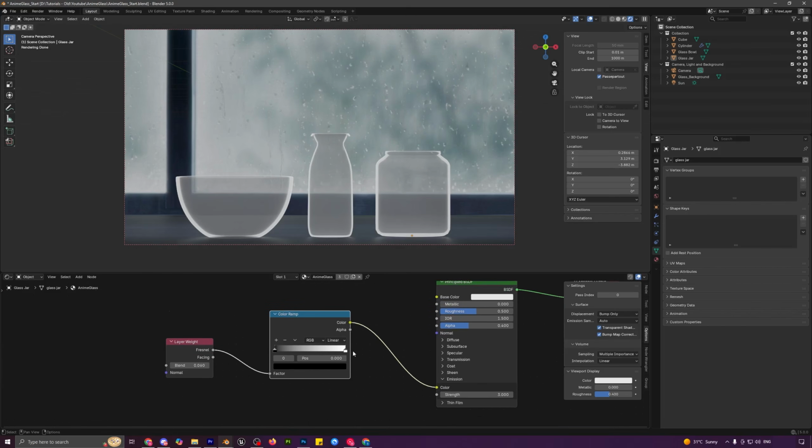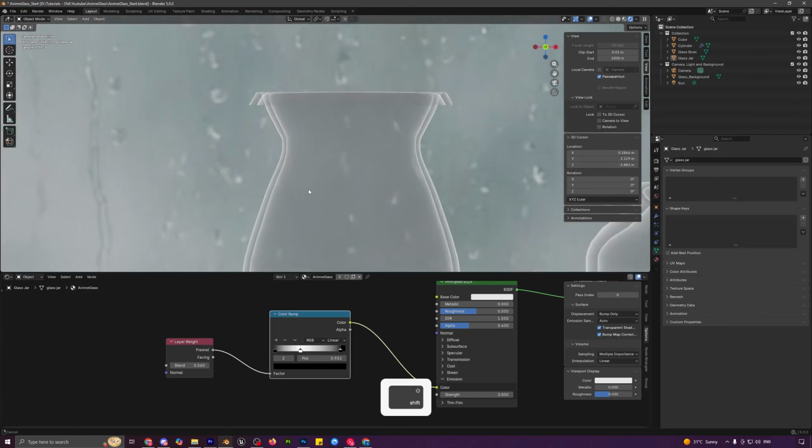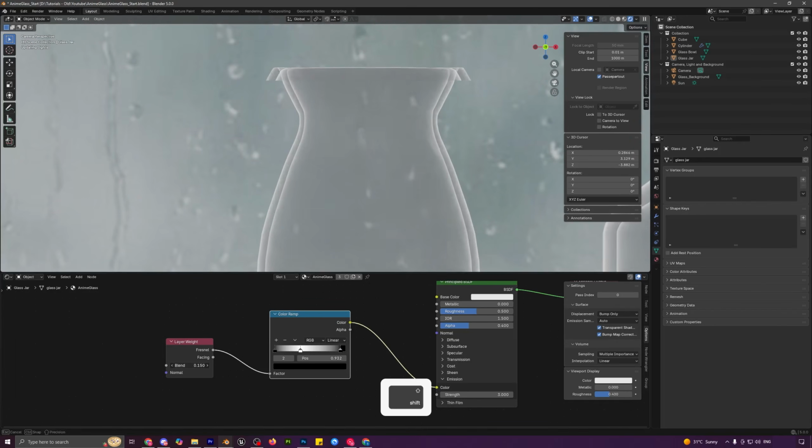Next, what we can do is play around with the color ramp. Just move this white slider over here, and you can add in one more. So click on this plus icon to add another point. Place this right over here, and you can set the color of it to completely black. This will give you these two lines, which we can control using the layer weight this way. So that's pretty cool. I'll place it somewhere around here, like 0.01.